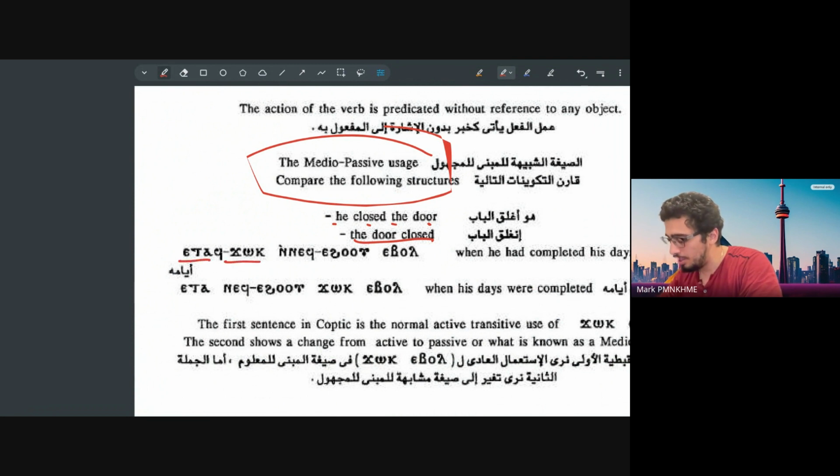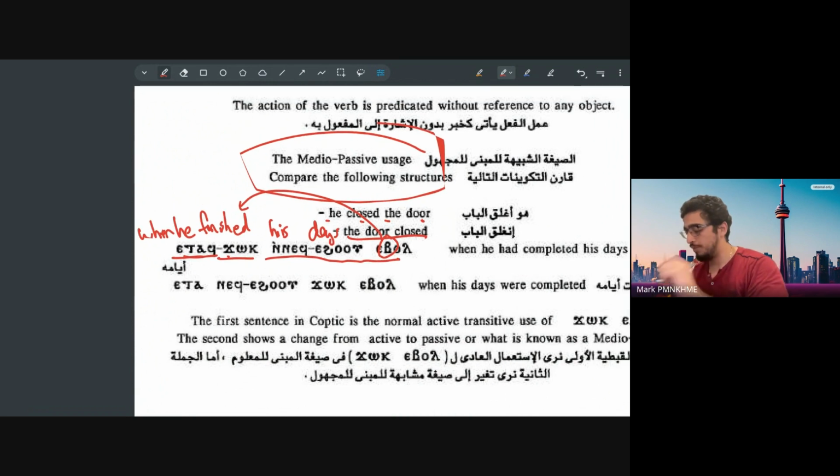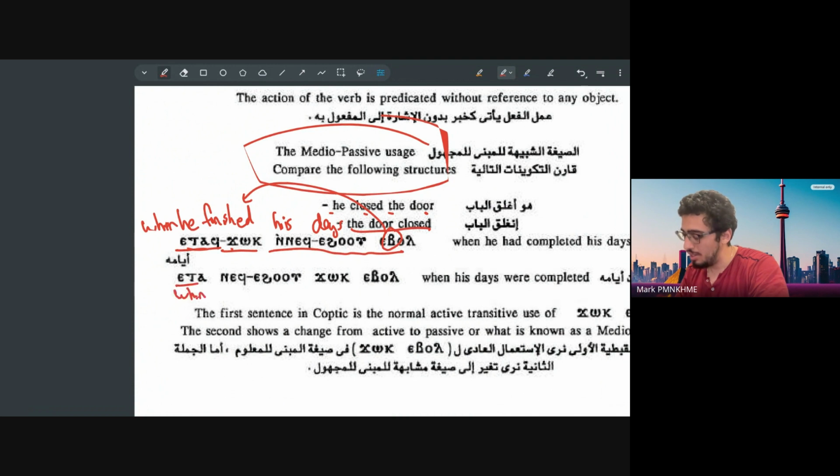Etaf, joke, enifho, evil. That's what we've covered so far. So etaf would be when he, nothing is weird so far. Joke, say finished. And he finished. Enif, his. Eho, days. And the evil goes back to joke. When he finishes his days, and so on. You can also use the same verb as when. So eta will be when. Nef will be his. Days. Joke, evo. Finished.